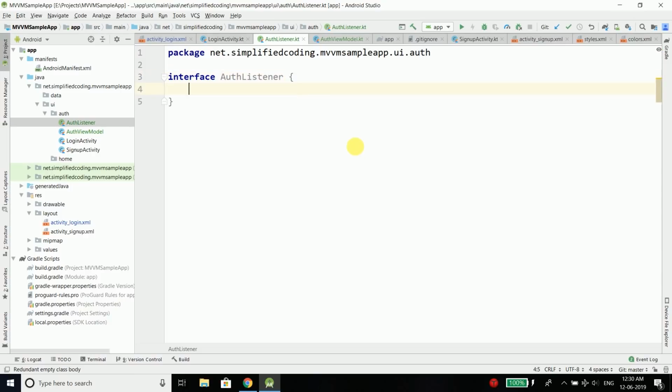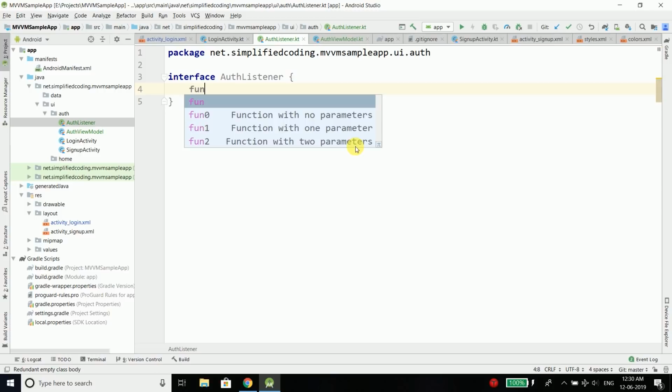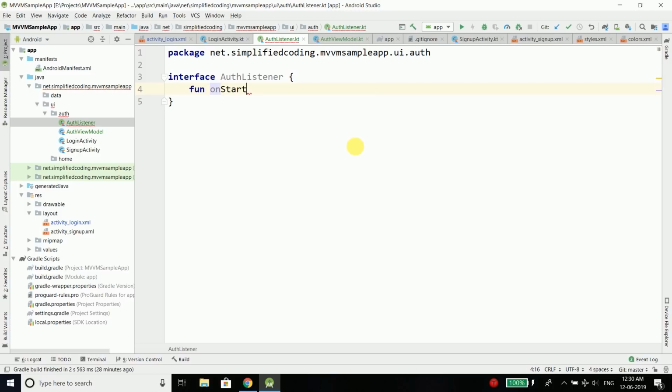Inside this interface, I will define 3 functions. The first function is fun onStarted, because the login is a network operation and it will take time. So when the operation is started, we need to display a progress bar to the user. And that is why we need this function to know when the operation is started to display the progress bar. So we have fun onStarted.